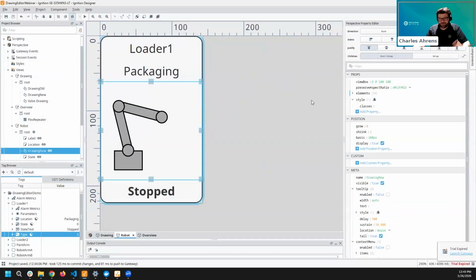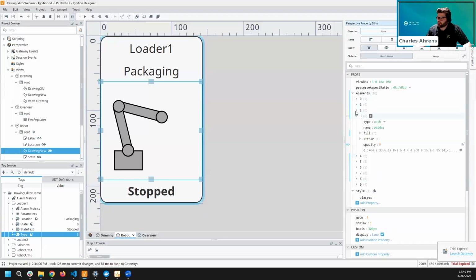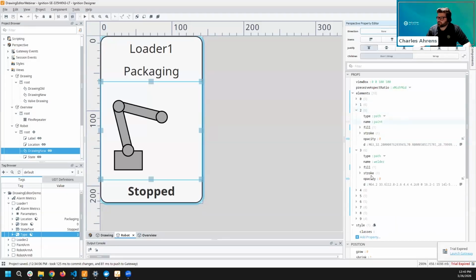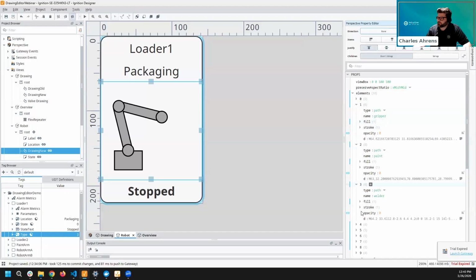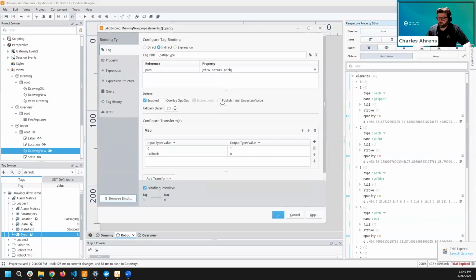Okay. Well, I don't know why it's not working right now to let me see that binding, but we can always do the bindings through here. So if we look through, we can see name is paint, name is welder, it's gripper, and the name is box. So on this opacity, there's a little binding symbol. We can right click, or we can just click and then paint.